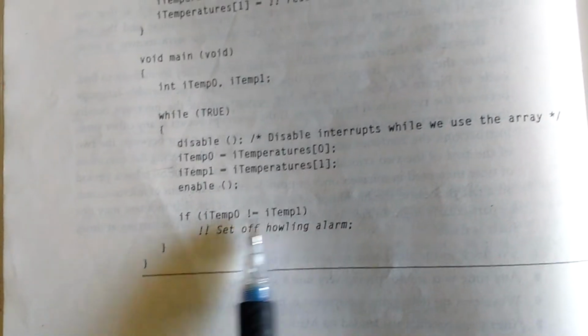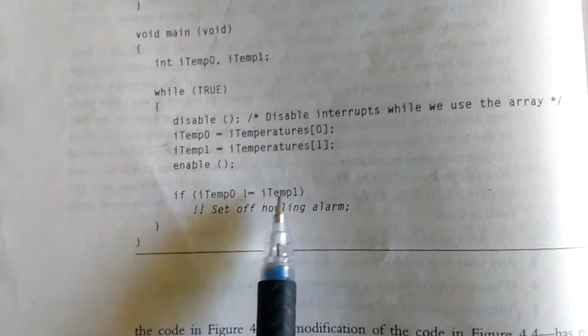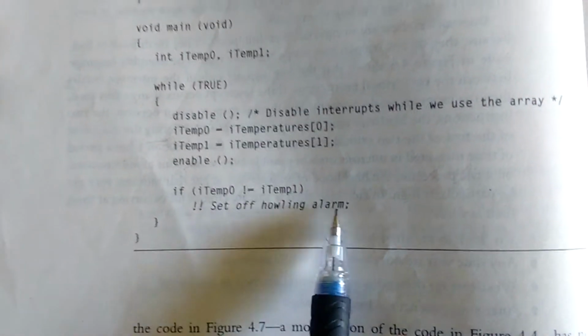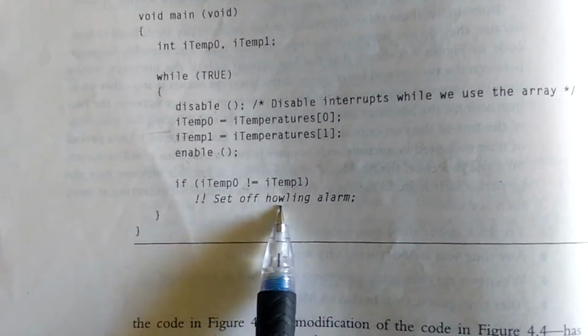After reading both the temperatures we enable the interrupts, and finally we check whether the difference between the temperatures is 0 or not, and then it is going to set the howling alarm. This is one way of doing this.